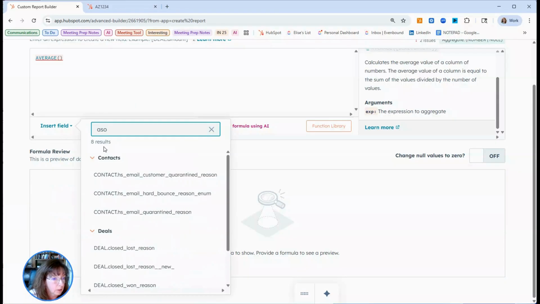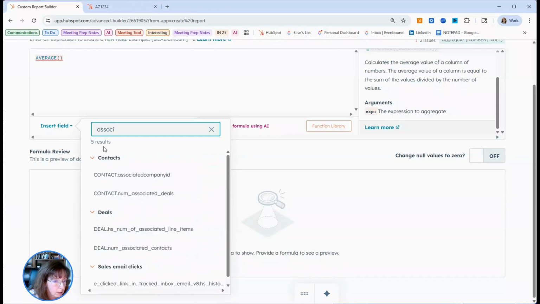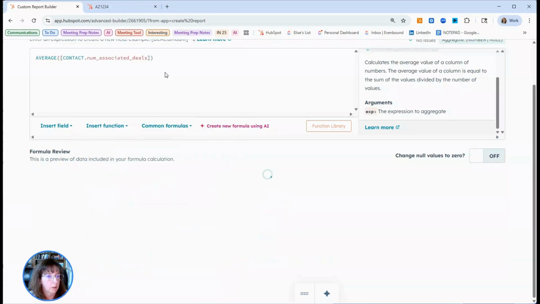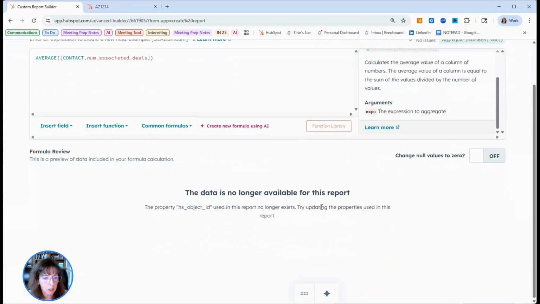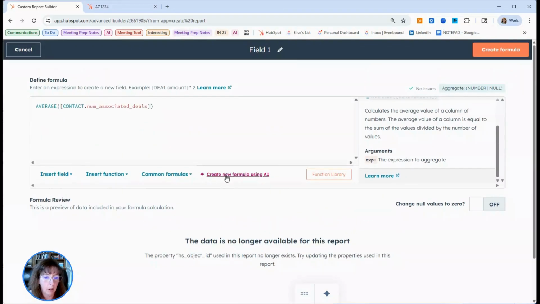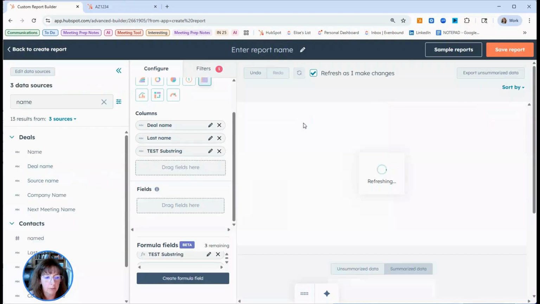So let's just see it. Oops, associated. There we go. We've got this one. Number of associated deals comes up, no issues. Now, I don't know what's going on here. The data is no longer available for this report. Normally, you will get a preview of your formula field and how it'll look. So you can do that also. Then we'll call this test 2, and I'm going to create the formula. And so we're going to see the average number.